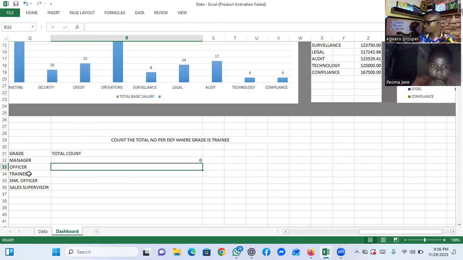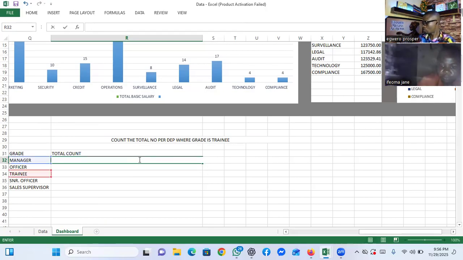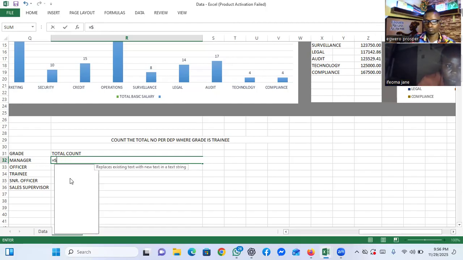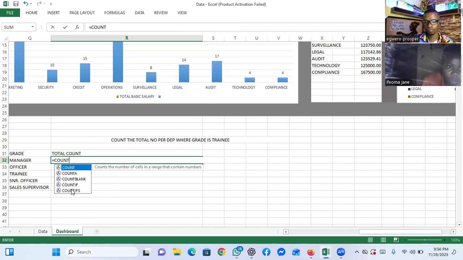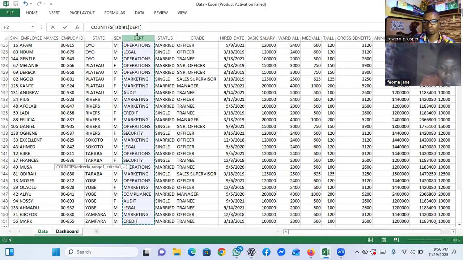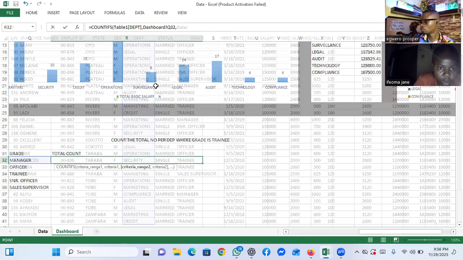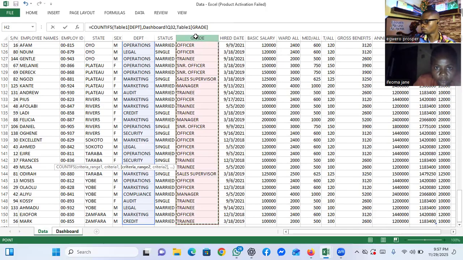Okay. I think I made a mistake. COUNTIF, criteria range 1, which is department, comma, then criteria 1, which is one of the departments, comma, then say criteria range 2, which is grade, then I put comma.